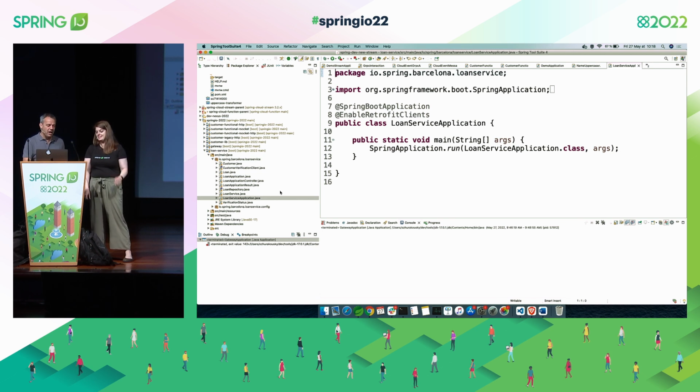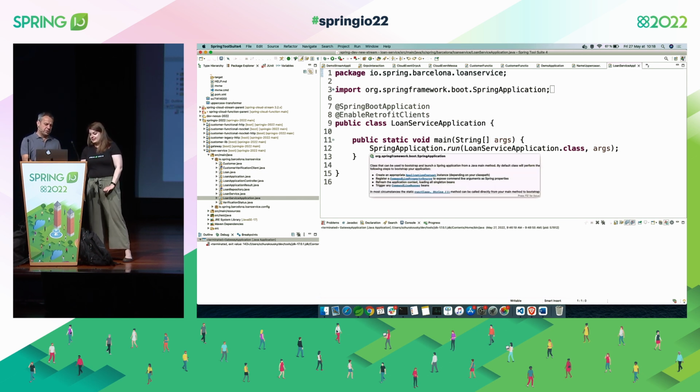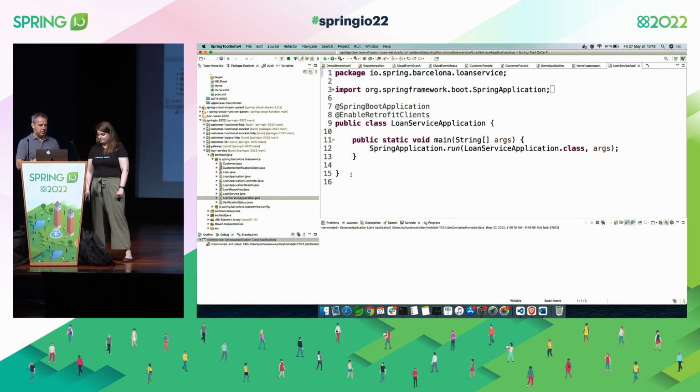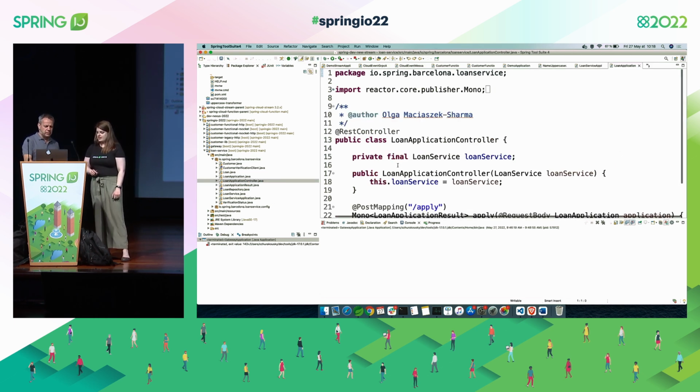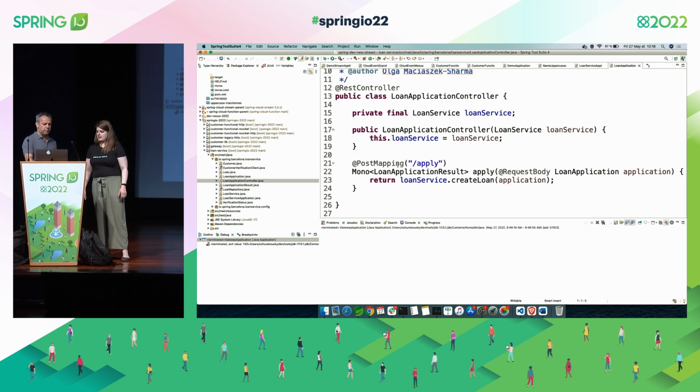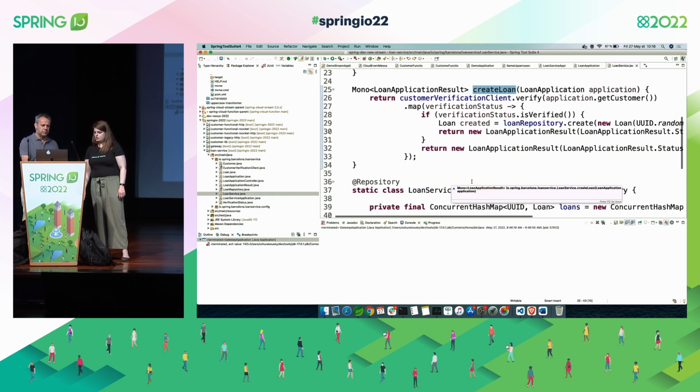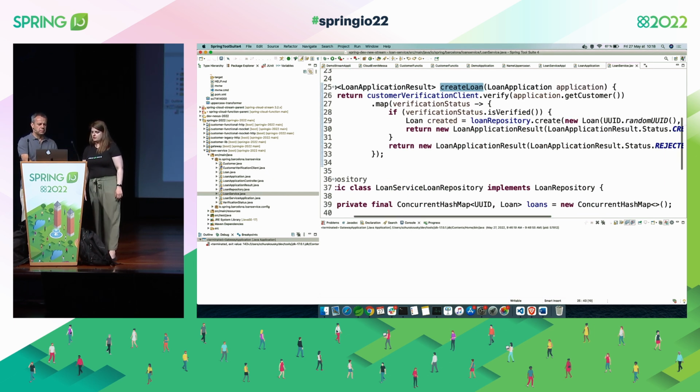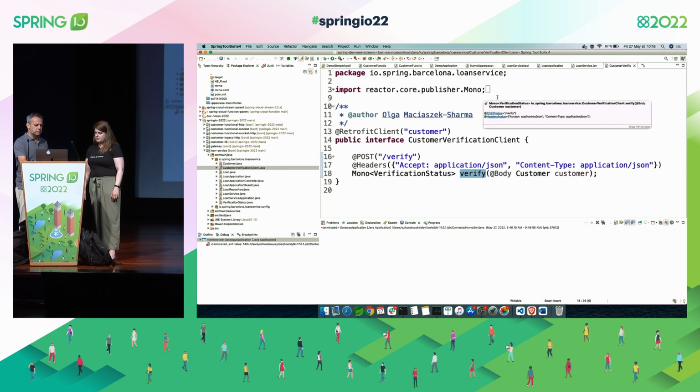Yeah. All right, so we got the application. There's not much interesting in it, it's a typical Boot application, just an application, and that's it. Let's see the entry point to the application. So our loan application controller. We will be posting at apply. What will be called underneath is this create loan method, which will take us to the client call. So we are going to be calling this Retrofit client. Oh, that's what you were showing earlier.